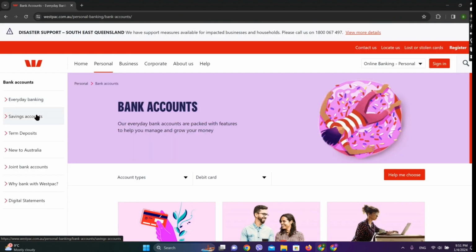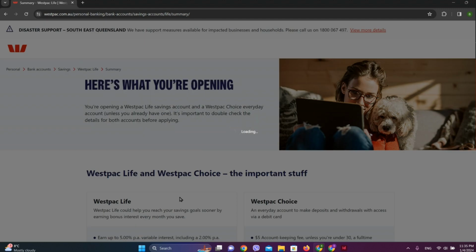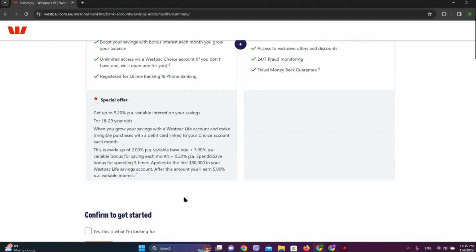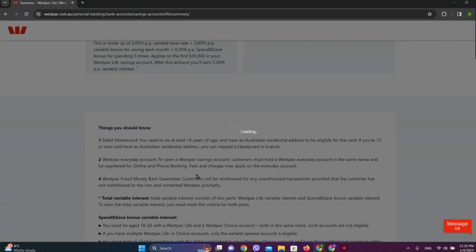Now choose the type of account you want. Let's go for saving accounts. Now click on open now by choosing the account you would like to open. So let's tap on open now over here. And let's tap on open now again.